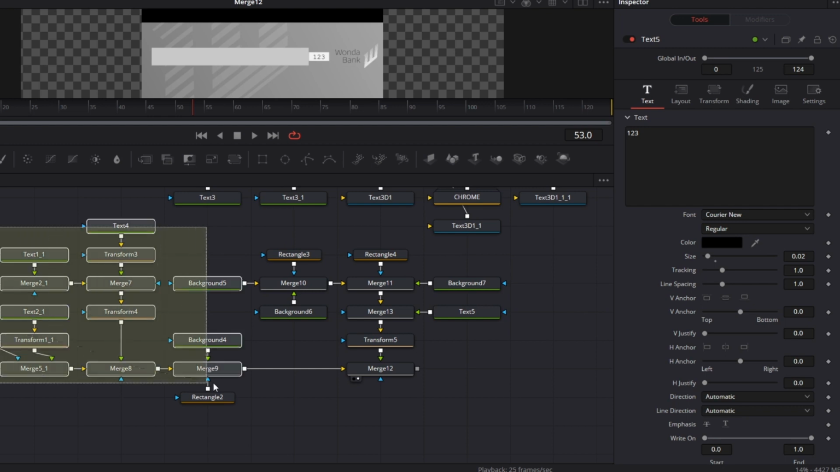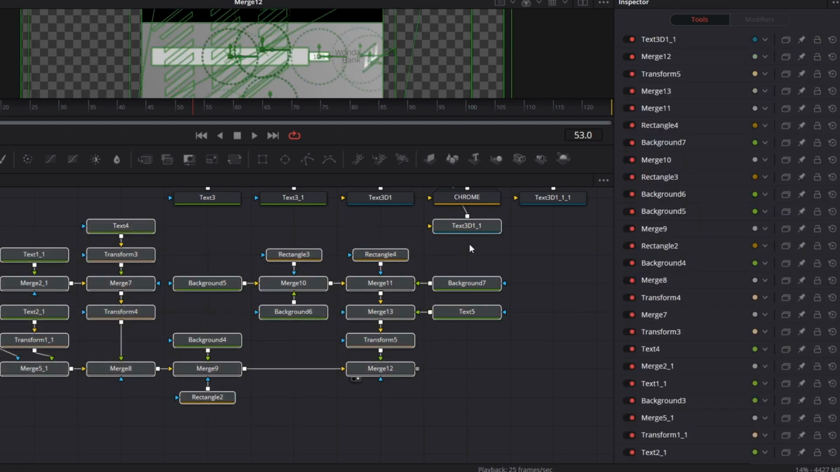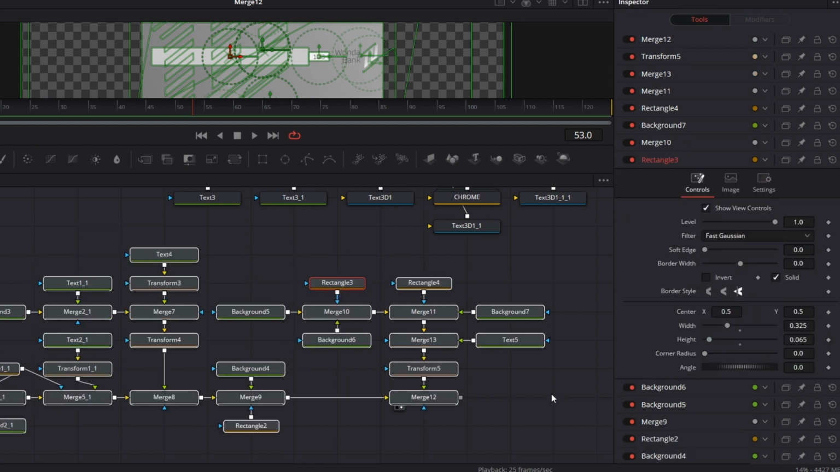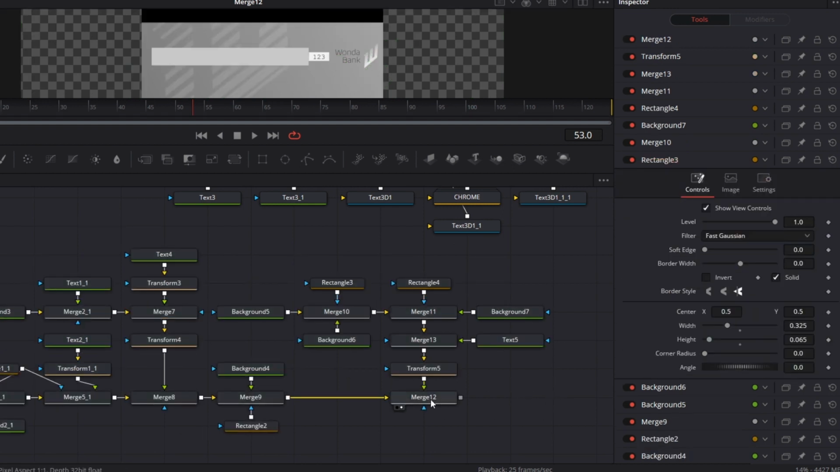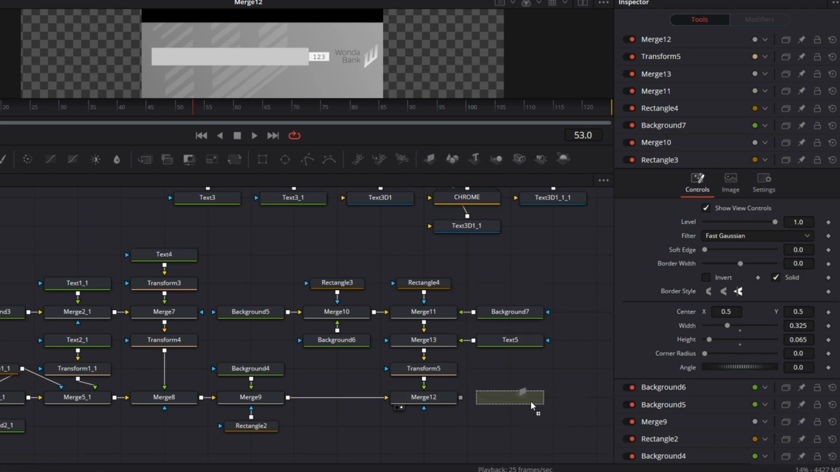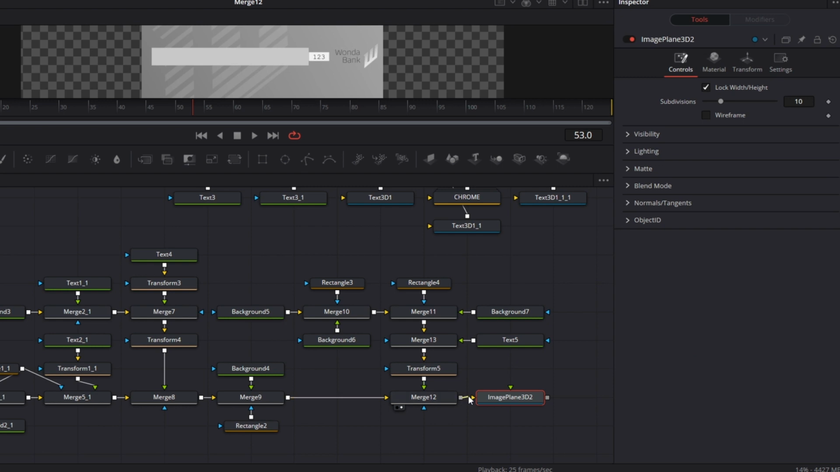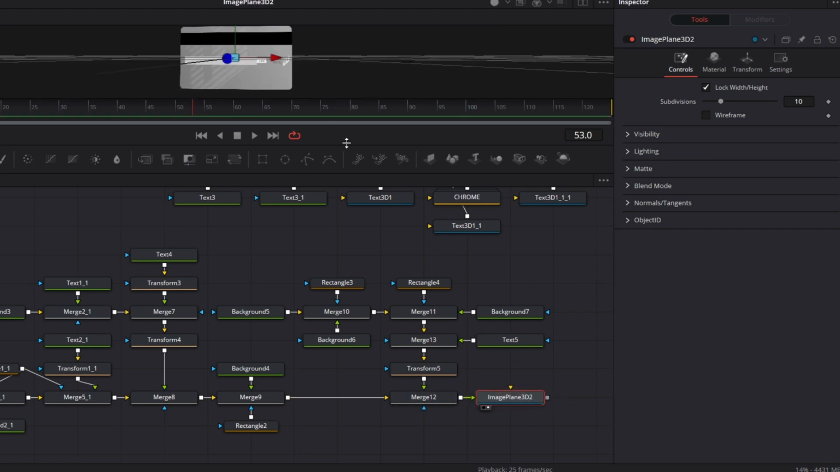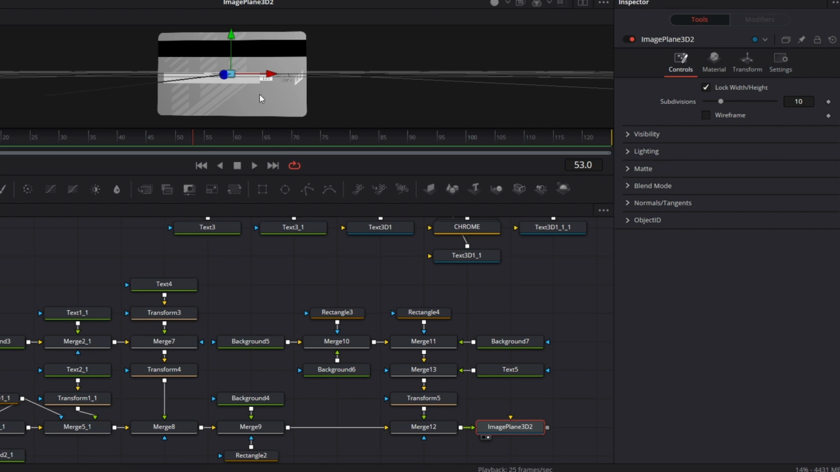Let's now click on this, select everything. Let's not select this part, so I'm going to hold down Control. Drag this down a bit. And I'm going to connect all of this to an image plane. So I drag an image plane here, connect this to the image plane, and we drag this to the viewer. Now we have this as the back of the card.